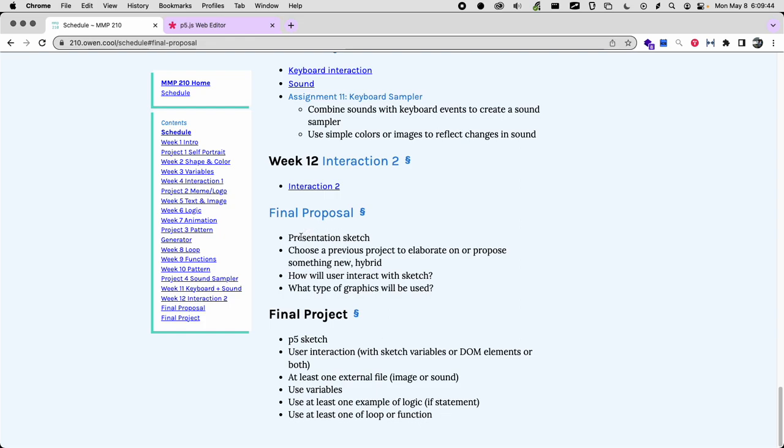For the proposal itself that we're going to work on today, we're just going to make a little sketch where you can click through slides, and you can just explain in a few slides what you plan to do for the final project. So, how's the user going to interact with the sketch? What type of graphics will be used? Any other kind of information that you think is going to be useful.